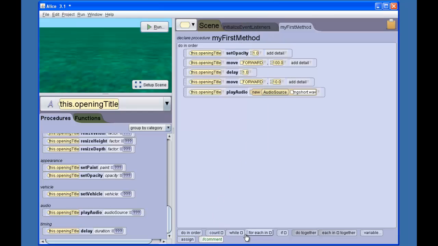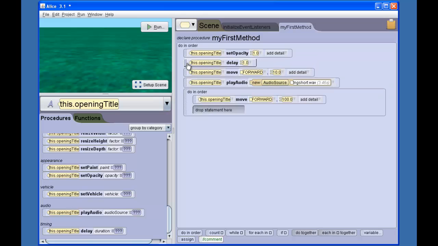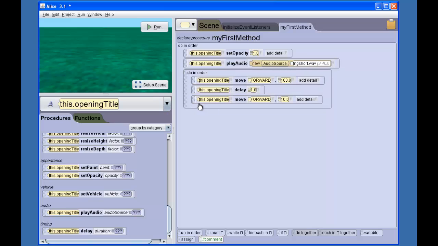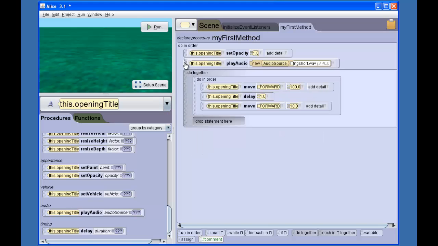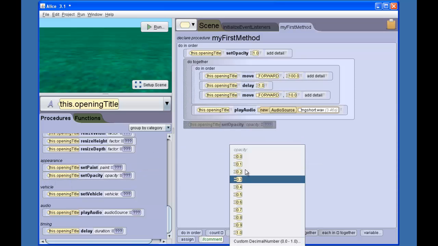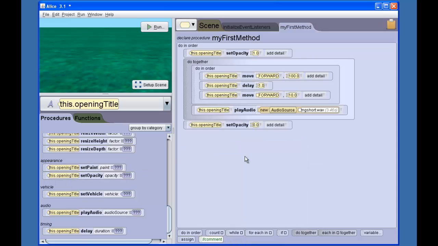We can do that. First I'm going to have a do in order because I want this opening credit to move forward, wait for me to read it, move off the screen. And I want to do that at the same time as I'm playing my music. After we're done, I would want to set the opacity back to 0 to make it disappear so that when I continue on with my animation, I don't see it in the background.